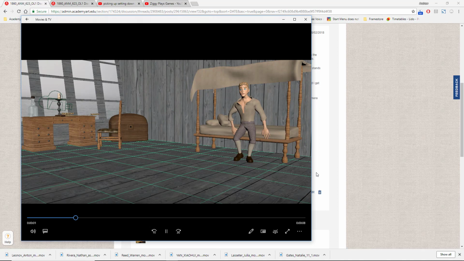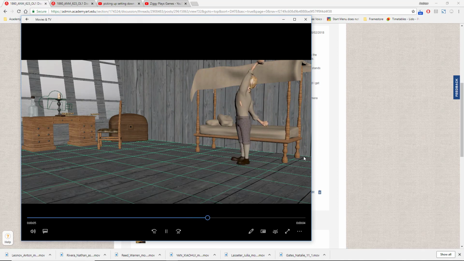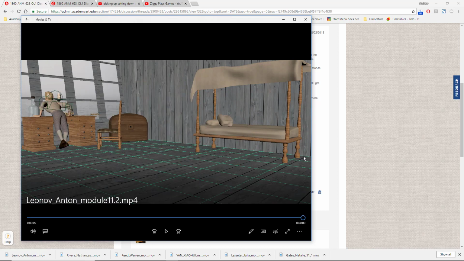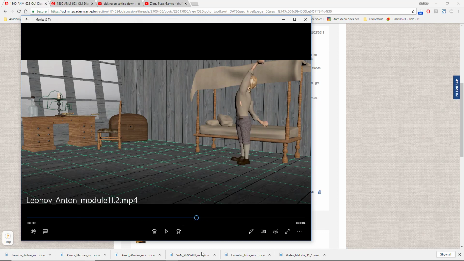Okay, this is Anton. Alright, and there's a lot of good poses in there. I think this is coming along. I think the walk is a bit of a concern.